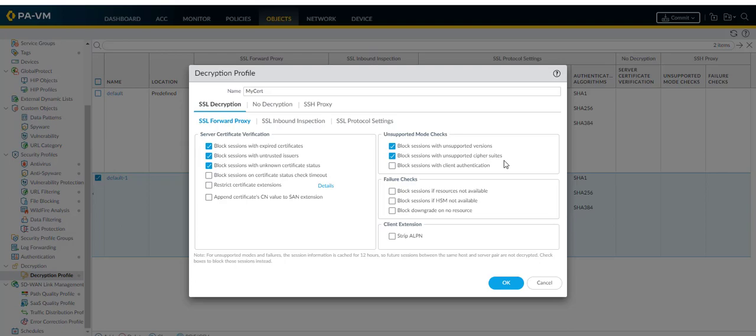So the ciphers we selected were what? We said, you know what, TLS 1.2, yes. SHA-256, yes. RSA, yes. AES. All right? All of those are the ones that we want the firewall to accept as ciphers. Also, I'm going to select this one.